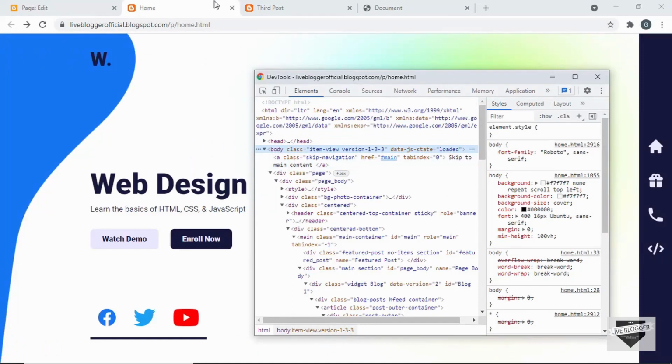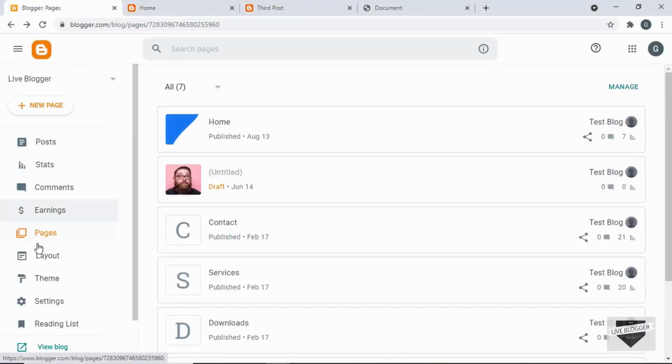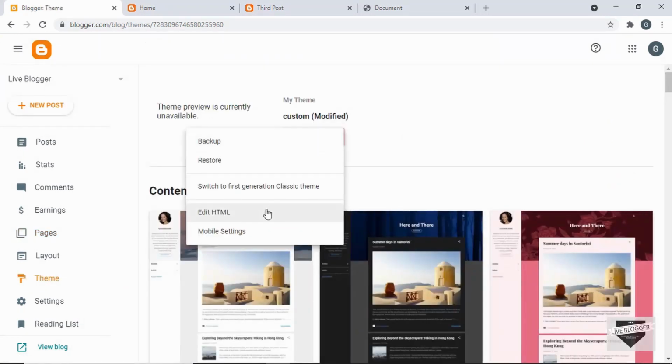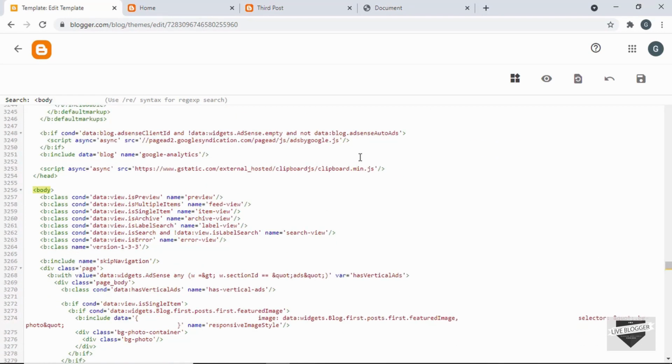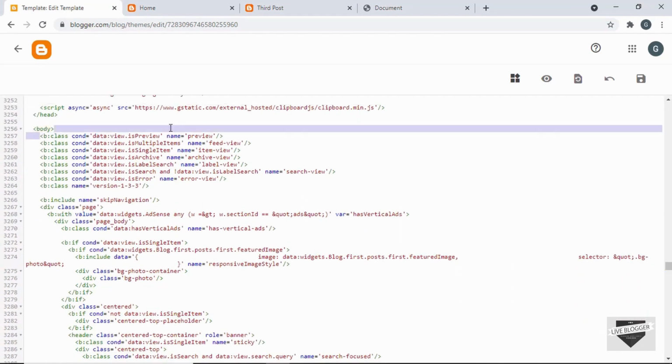So let me show you how to add a body class. So let's go back and let's go to theme, and let's click on this button and go to edit HTML, and let's find the body tag. So I'll just press Ctrl F and I'll just type body, and this is where the body starts. And these are some examples of body classes.